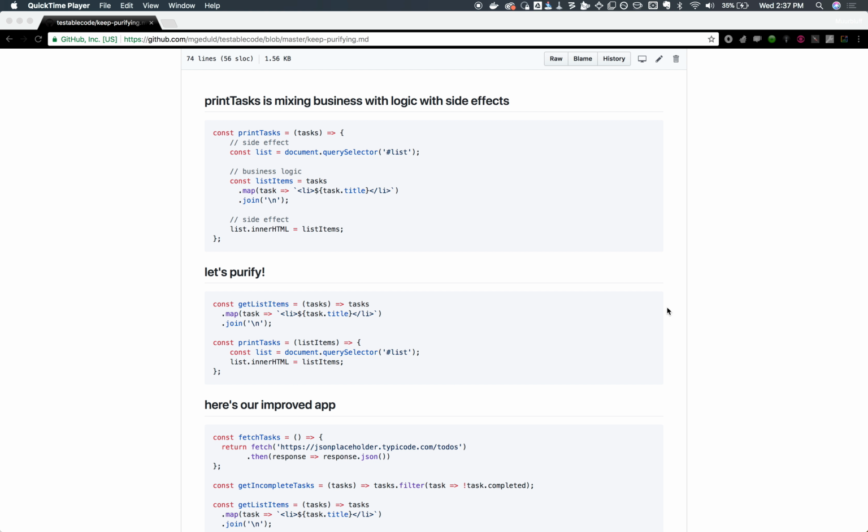This is the most important point I'm going to make, so listen closely. Here, in our new and improved print tasks, we're actually mixing a couple of concerns. We're mixing business logic with side effects. This is the biggest problem, or at least the most common problem that I see all the time when I'm reviewing code. And if we can fix this, we'll really improve our code and make it much more testable.